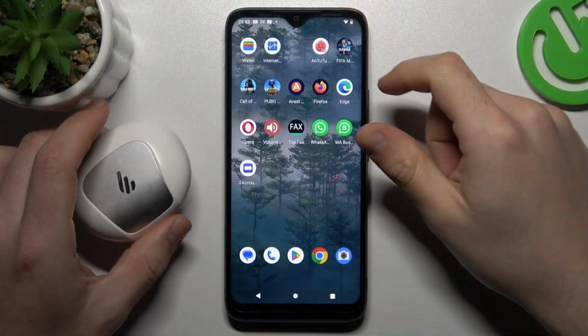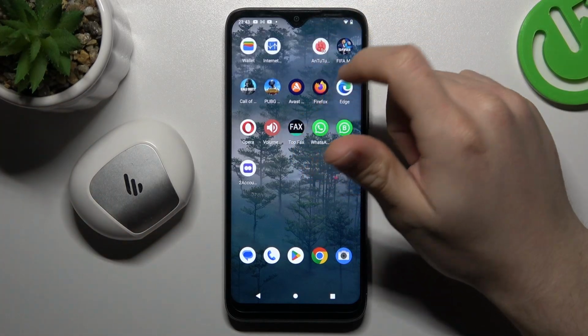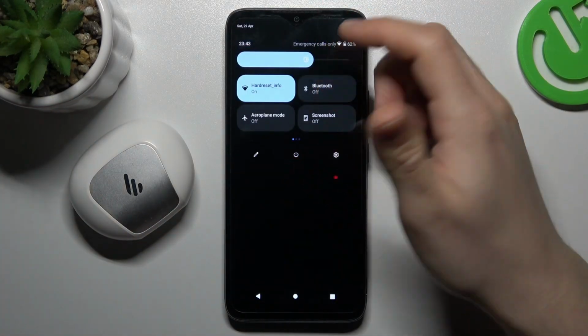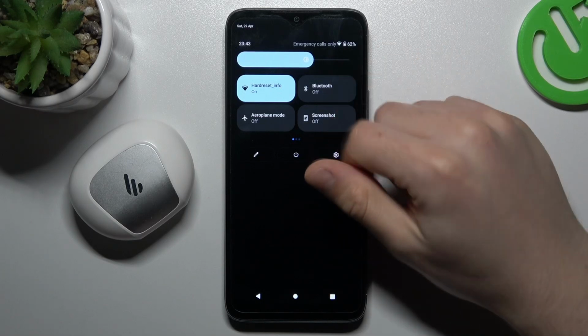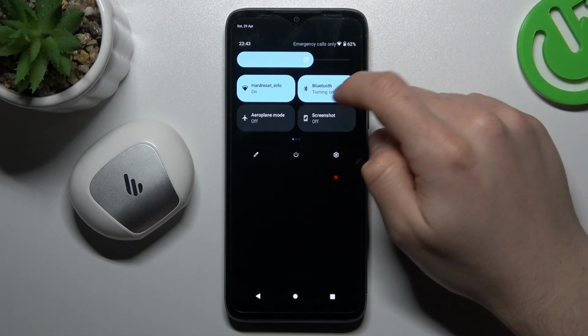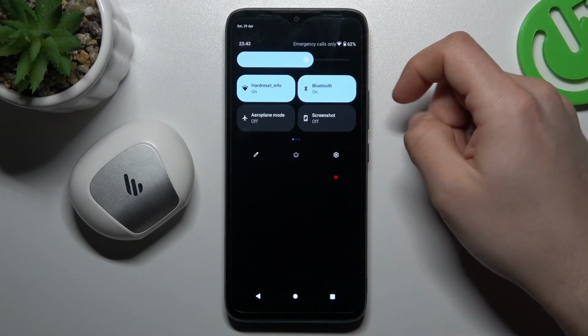So when I have a problem with my headphones, I always start from the simplest way: just restart the Bluetooth connection. If you have this function activated, switch it off and switch it on again to restart the Bluetooth connection.